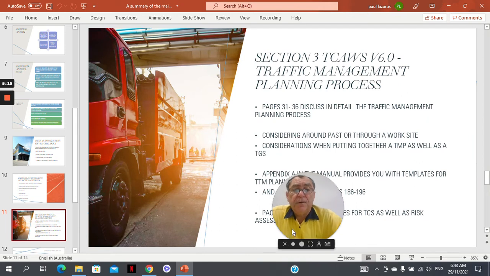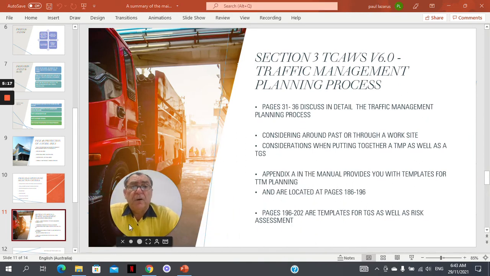So section 3 of the traffic control at work site, pages 31 to 36, discusses in detail the traffic management planning process around, past or through the work site, and considerations when putting together a traffic management plan as well as a traffic guidance scheme. Often now we have to do both, a TMP as well as a TGS, and it tells us when we need to do that.